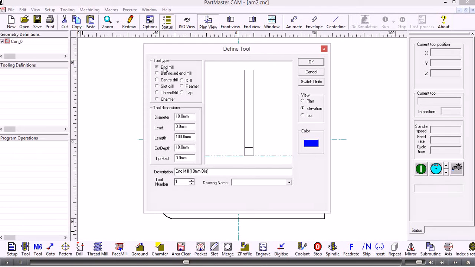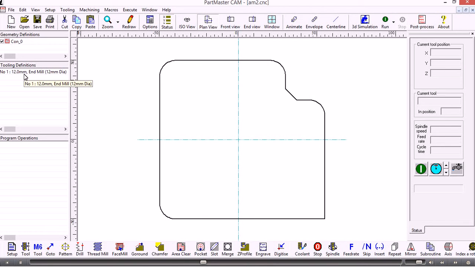So if we choose a standard end mill to start with, we set the diameter. The lead is not used on an end mill. The length of the tool is shown by this graphic here, and it's merely a visual representation. It won't have any effect on the actual cutting that you do. The tools that you set on the machine at the moment are set exactly in the same way. The tool number and the tool description can be entered here. Click OK.